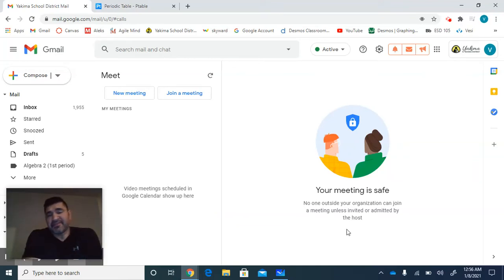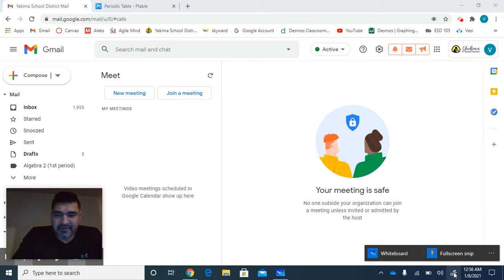Okay, here is a quick tutorial over Windows Ink Workspace. If you go down to the bottom over here, you have an icon. This is the Windows Ink Workspace. If you left click on it, you'll get two options: whiteboard and full screen snip.